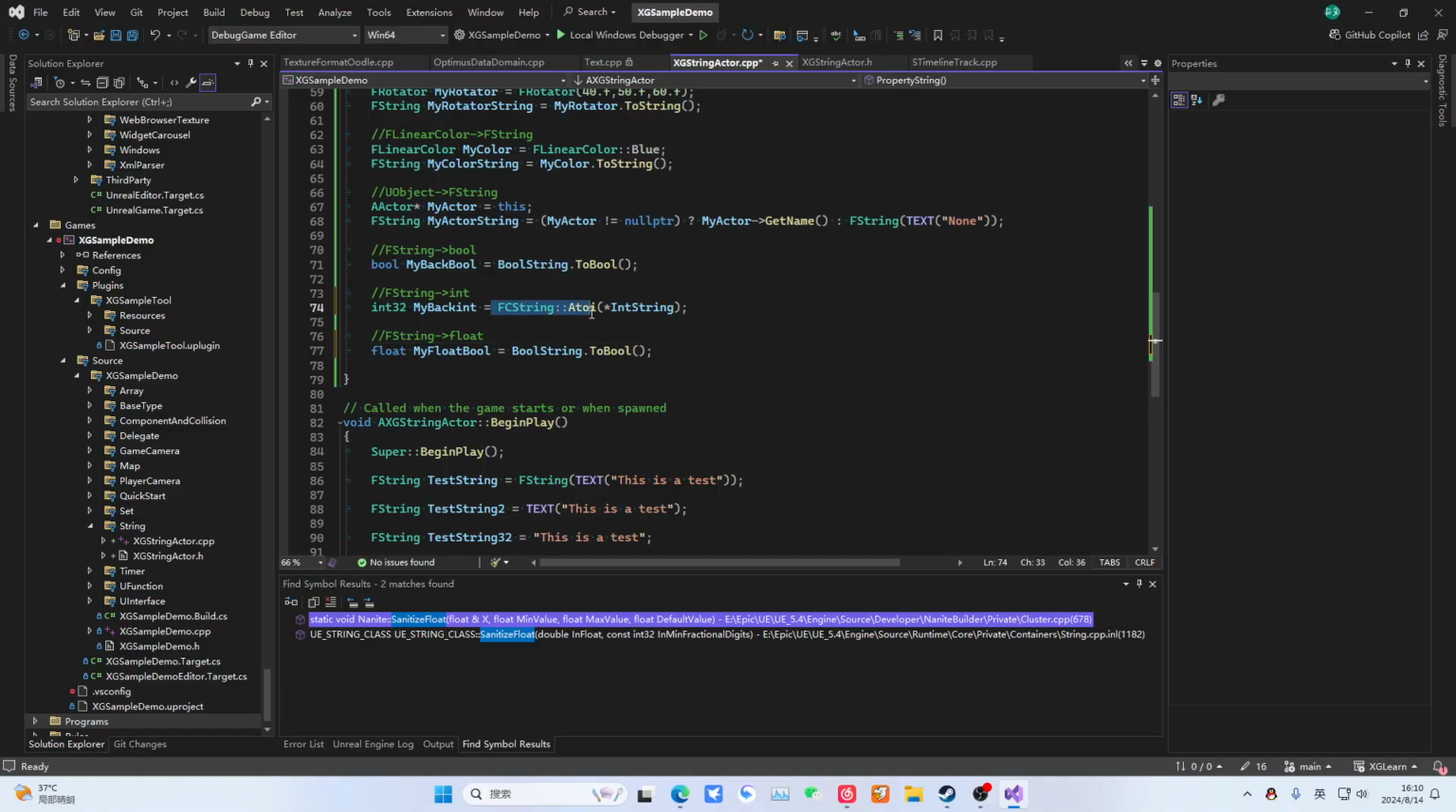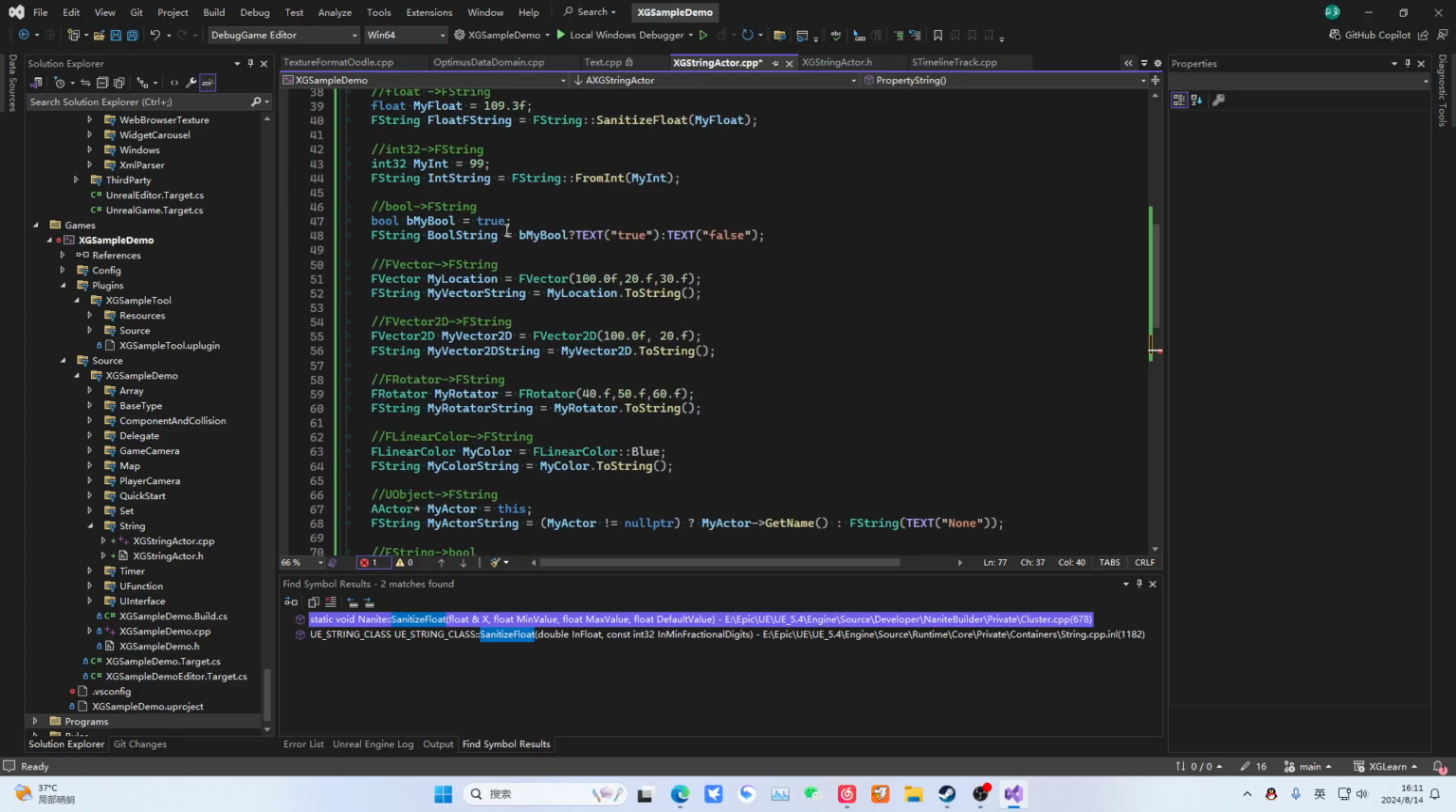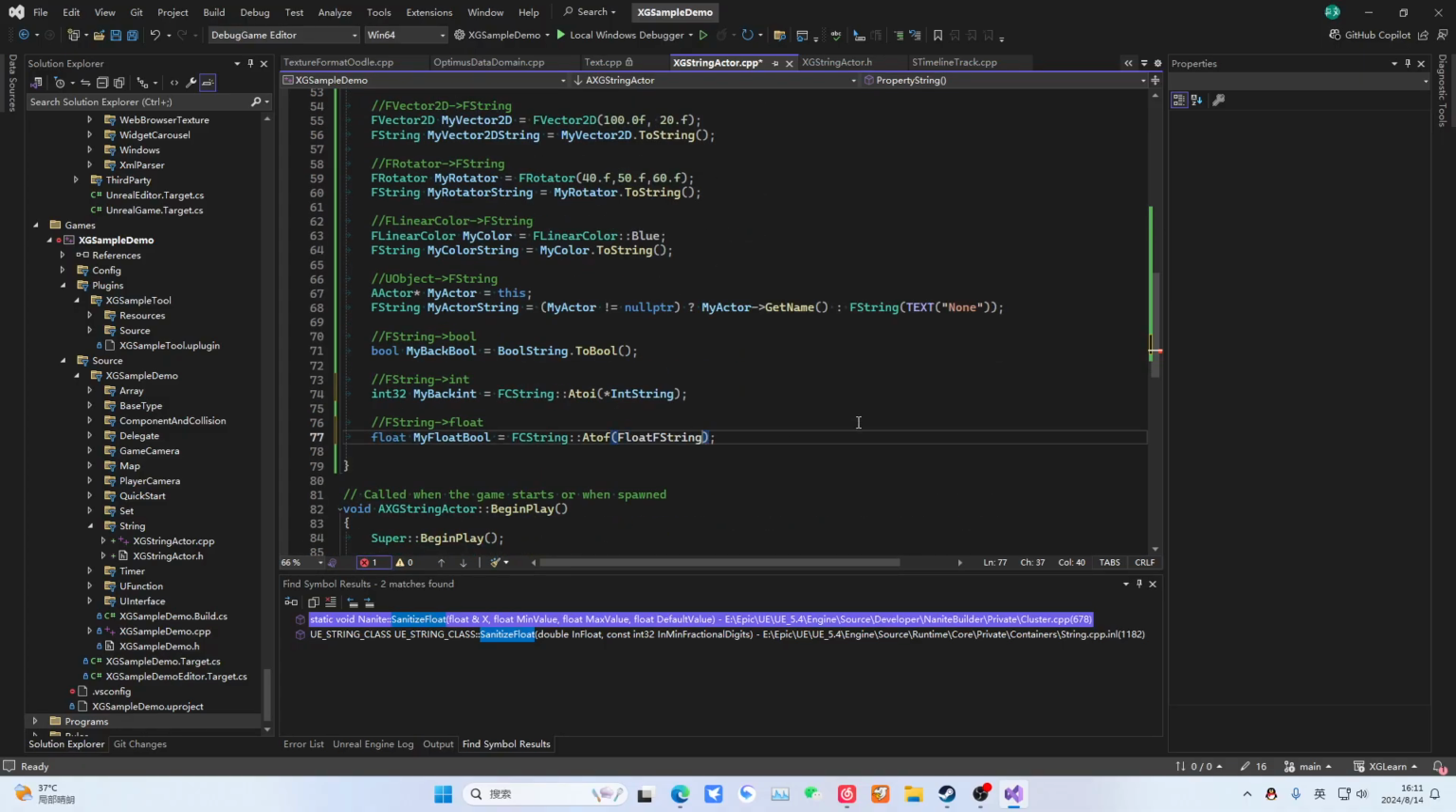Secondly, it's this ATOF. Here you need to pass in a floating point type string. Okay, so that's done.